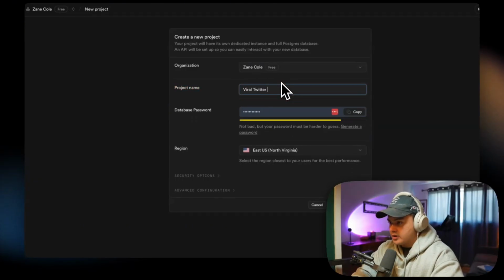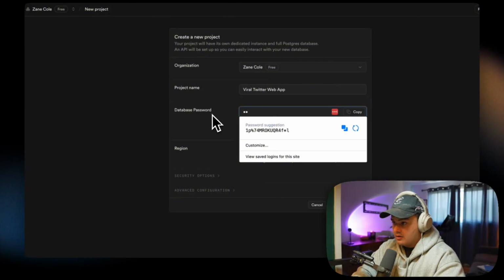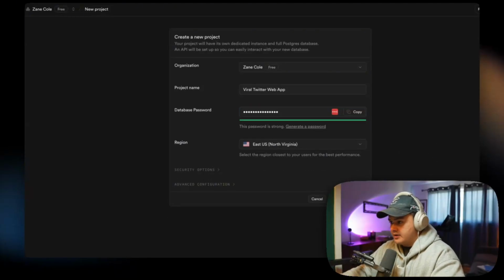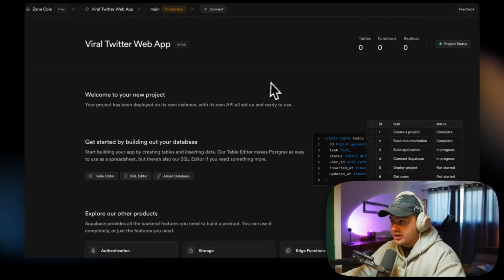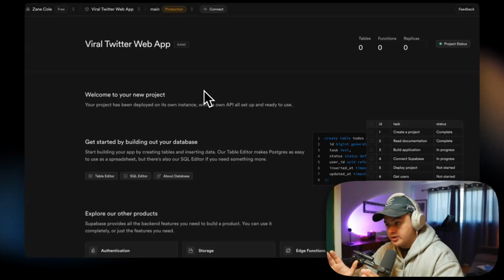viral Twitter web app. Okay, and I know it's called X now, but I can't help but calling it Twitter. And then we'll put in a new password for our database. Okay, and then create new project. So now we have a new project with a database. So we're going to have basically Claude integrate with our Supabase database and store all of our user information here.